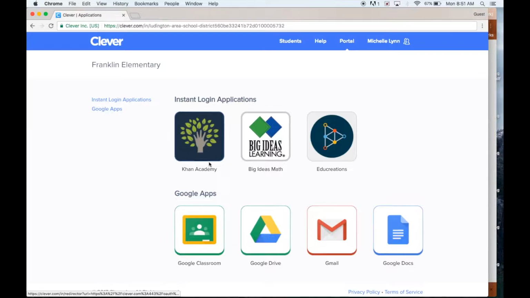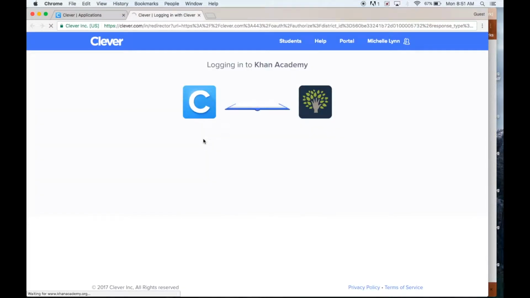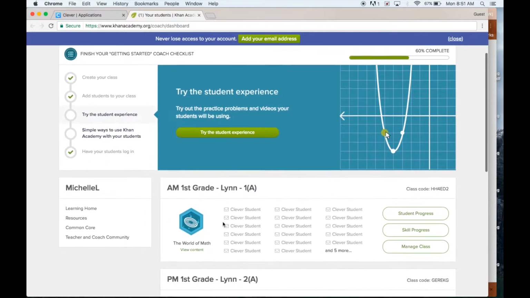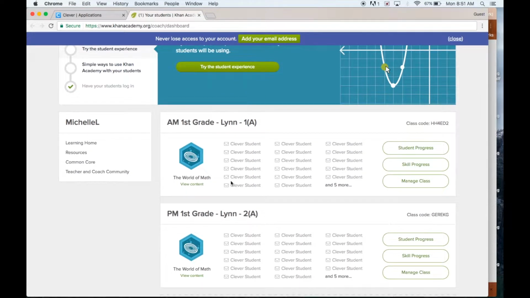I'm going to select from here Khan Academy. And it's logging me into Khan Academy. If I wanted to bookmark this page, now would be a good time to do it. I can actually come in and see some of the different parts, but it automatically populates your class list, and it does look like this. It sets up a spot for one of your students to sign in using Clever.